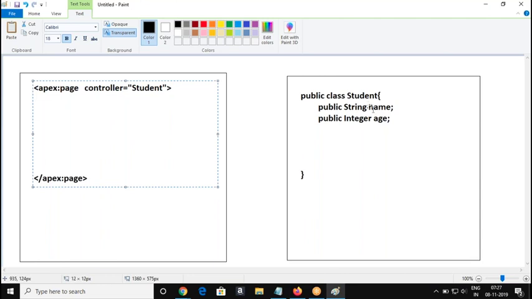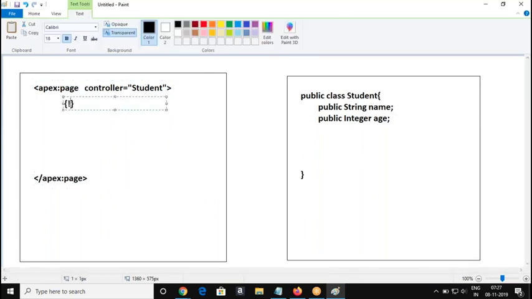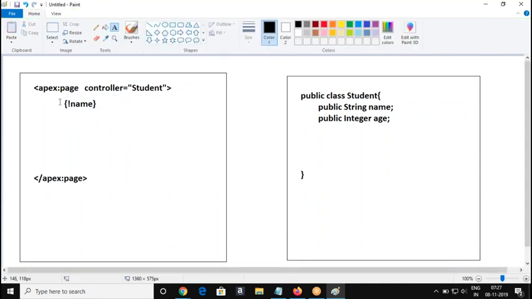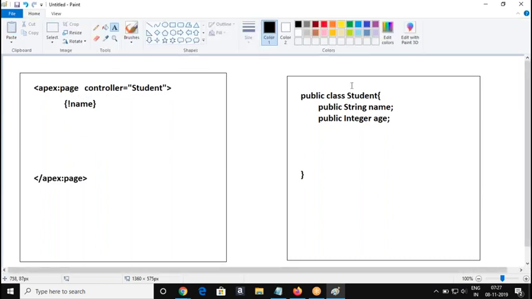Now I'm going to refer to this variable. How can I refer to this variable? This format, right? Simply you can go with this. We are not adding any formatting component like output label or page block section. We are not doing any formatting. That depends upon your requirement, right? I'm just trying to display the value, referring to the class member variable.